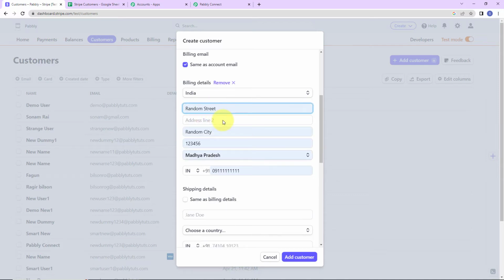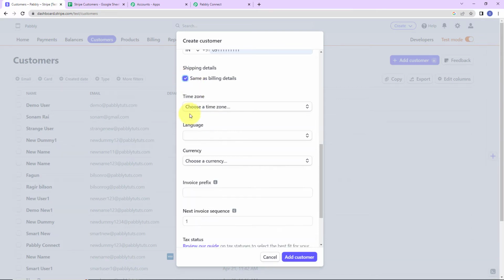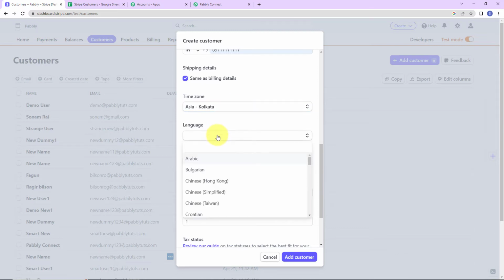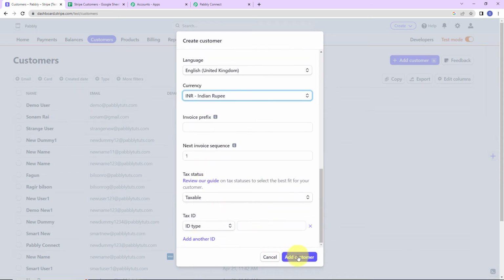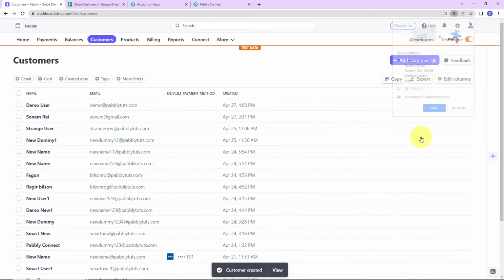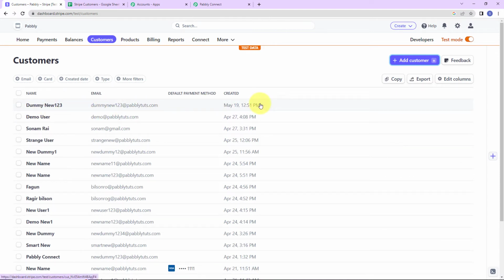Now this is a random address, then the mobile number, shipping details, same as billing details. Now the time zone, so it is Asia, Kolkata for me. And then we have the language, so the language will be English, UK. And then we have the currency, so I'm going to choose INR here. And that's it. Now I'm going to click on add customer. So you can fill in all the details that you wish to. Now you can see here dummy new 123.